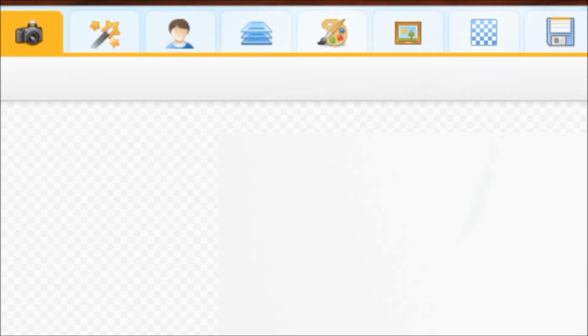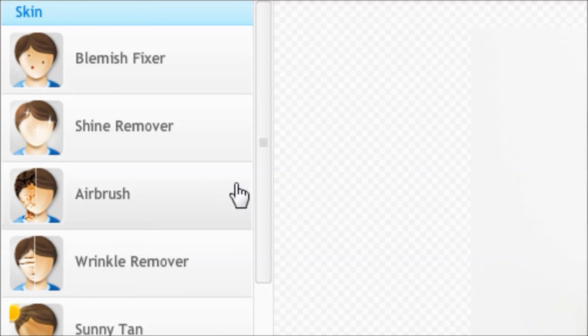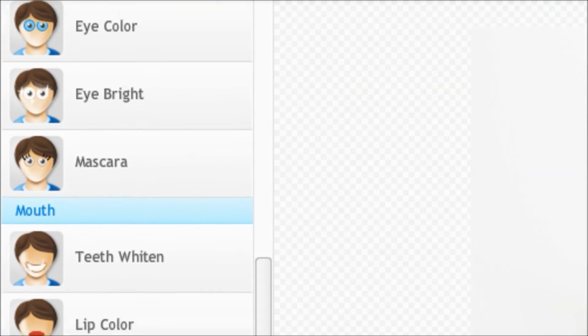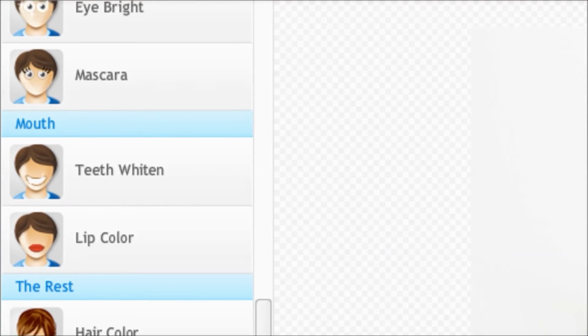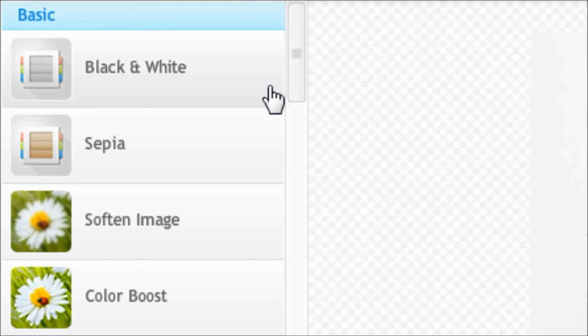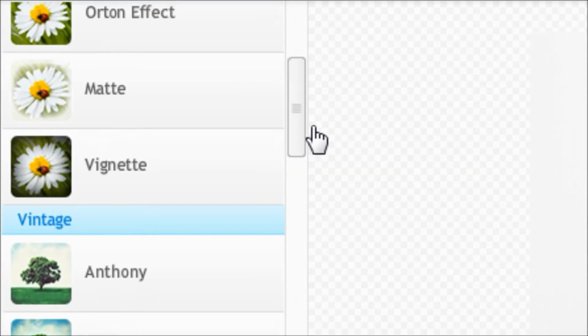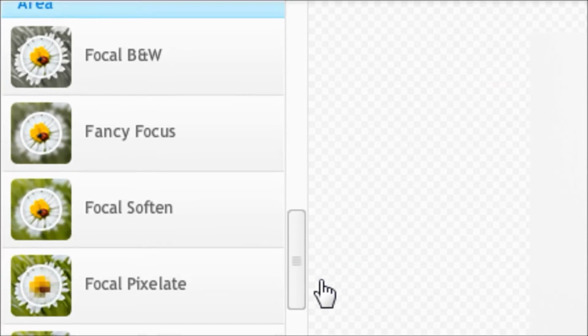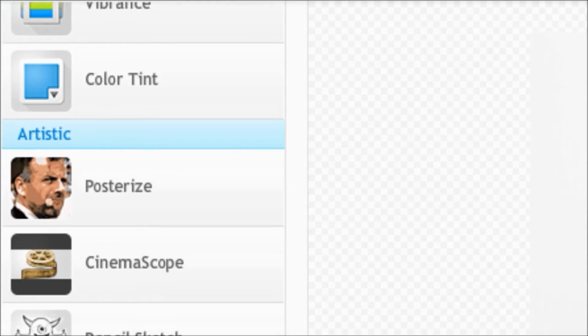Another section that I use for my thumbnails is the retouch section, which has a lot of cool tools that come in really handy for editing. I'm not going to be using any of these in this video, but I just wanted to show them to you guys. I also like using the photo effects section, which has a lot of filters, blurs, and just other cool effects. And this editor has a lot more tools than this, but these are just the tools that I find myself using a lot for my thumbnails.